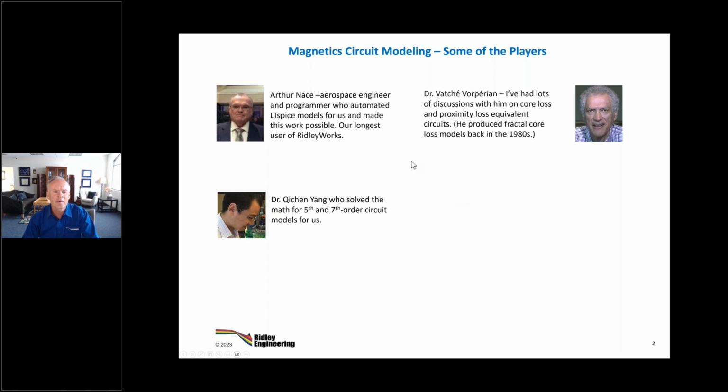Qichen Yang was our summer intern for 6 weeks a few years ago, and he solved the math for us for 5th and 7th order models. I still don't know quite how he did it. It's in our program Ridley works at this point. I know enough to go in there and modify it when it doesn't converge properly. But 5th and 7th order mathematics is beyond my knowledge. So unfortunately, we had Dr. Yang who helped us out with that.